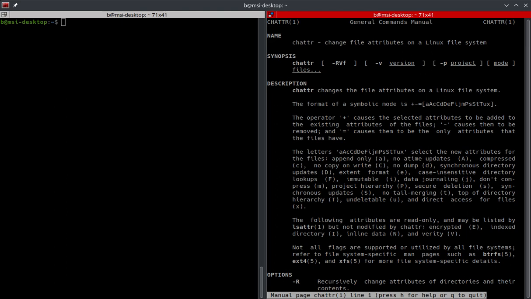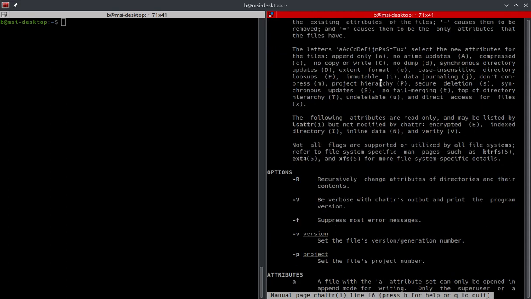So the first thing that you're going to have is, of course, the command itself. Then you've got some options that are associated with it. There's only a few. There's the capital R, which is going to allow you to change the attributes of directories and their contents, just like recursive works in many other applications out there. There's the capital V, which is for verbose with the output, as well as printing the program's version.